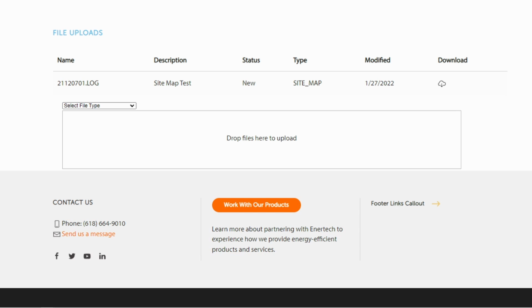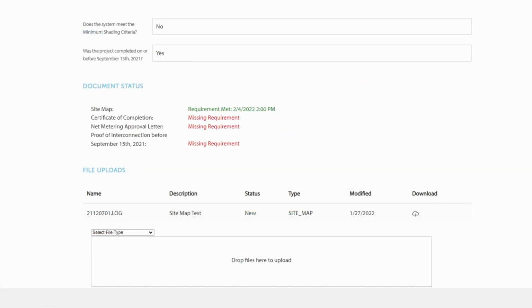The review status starts as new. Once a document has been reviewed by a team member, it will be marked as either accepted or rejected. If a document has been rejected, you'll need to contact the SREC team for the next steps to submit a document that meets the requirements. Otherwise, when a document is accepted and meets a given requirement, that requirement will be marked as met, and you'll see that indicated in the Document Status section.